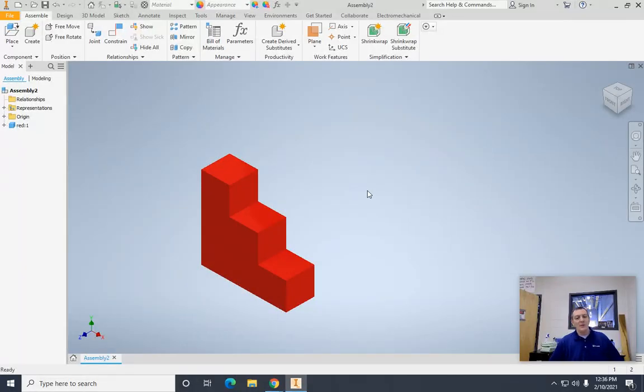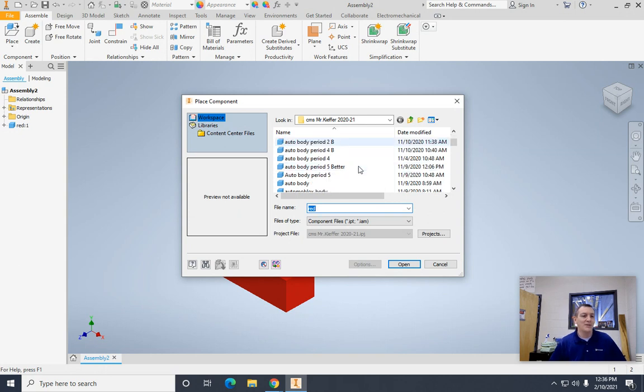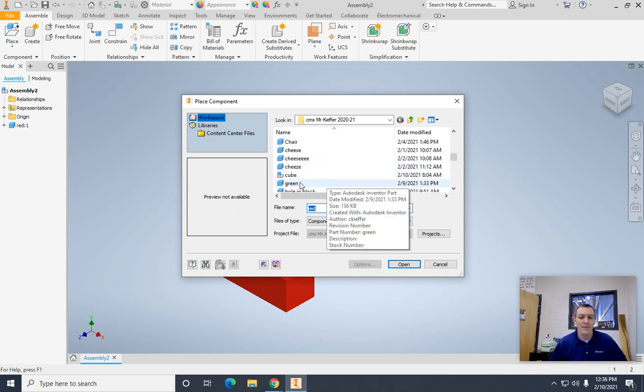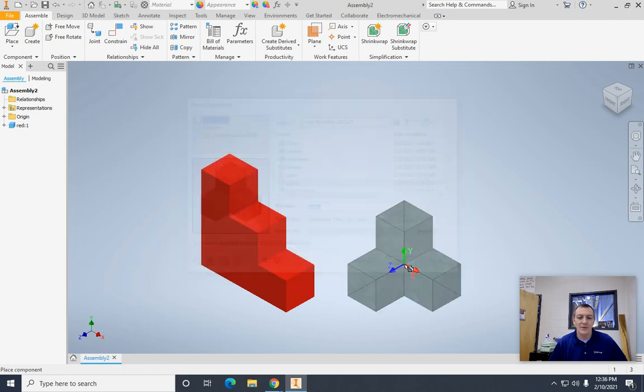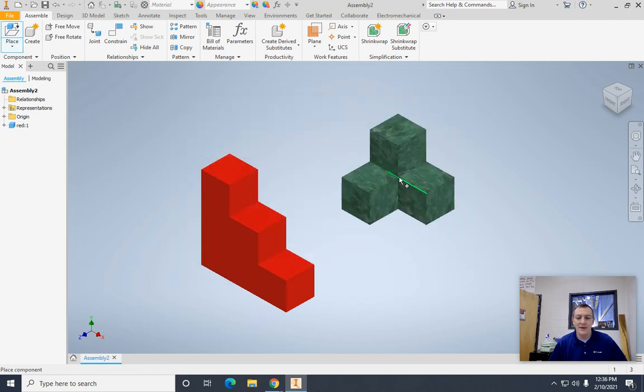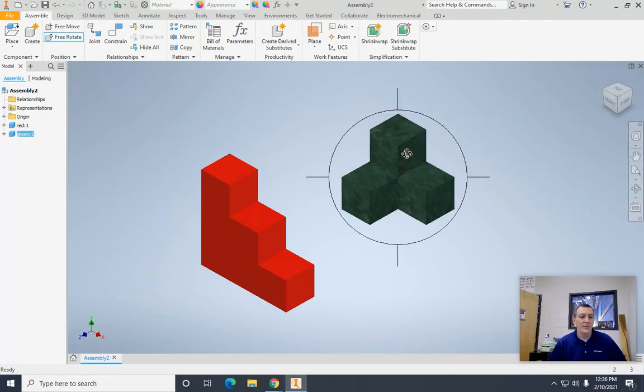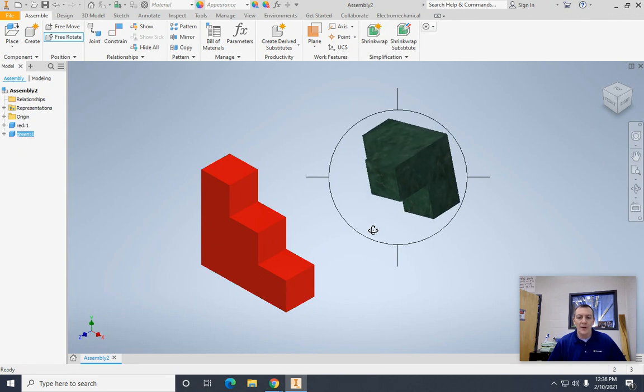Now we're going to pull in the green part. So we'll go up to place, and we'll scroll down to green. Click on that, click on open, then click here just once, and then hit escape. Okay, so now we're going to assemble those two pieces. And the one thing I do like to do is to use the free rotate. So I'm going to click on that, and then click again and hold, and then I'm going to rotate that around to where it works for me, where it looks good for me.